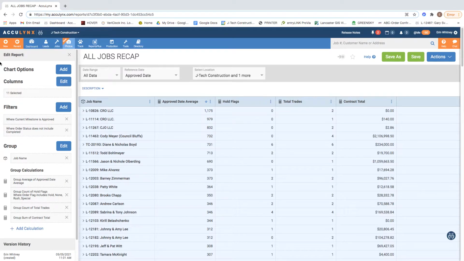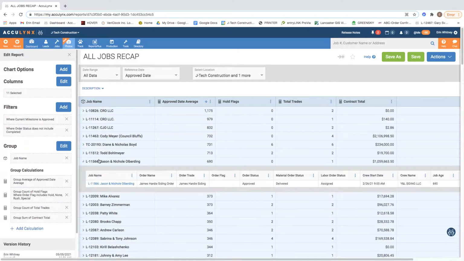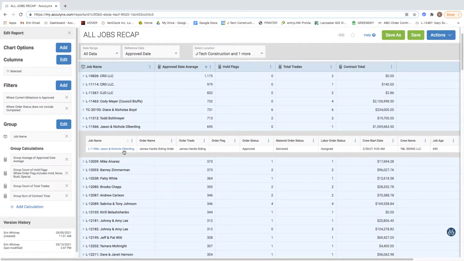The next section that we'll talk about is columns here, and it's kind of hard to see what information that's referring to by this main screen. But if you click on a job, for example, Jason and Nikki Oblerding, the columns that this is referring to are going to be these bits of information that go along the top. So essentially the columns are going to be all the information that you're accessing for any given report.